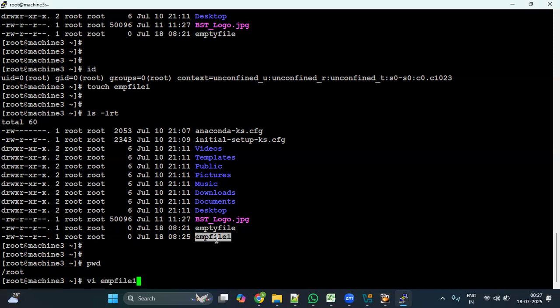If you want to insert the data, first you have to edit that file. How to edit the file? VI editor. You have to go inside that file. If you want to modify, remove, add, or update some data inside the file, you have to use this command: vi space file name.